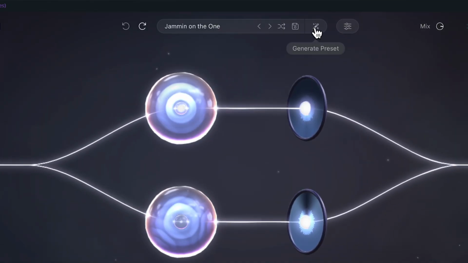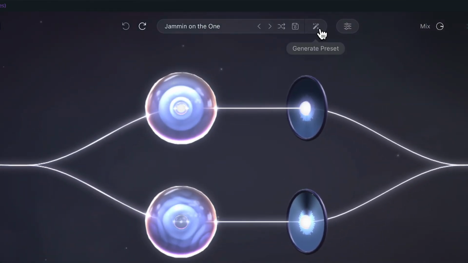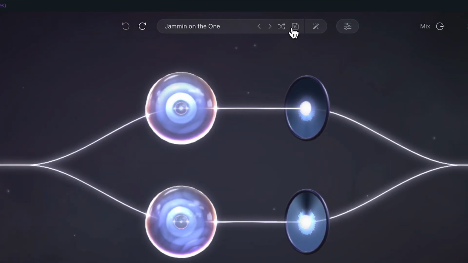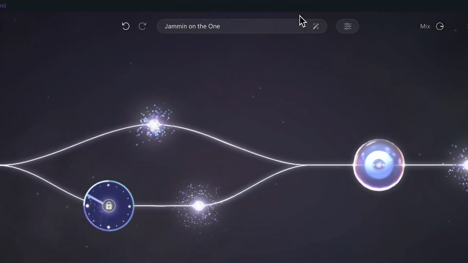Another great feature that I like is you could generate a different preset by hitting this magic wand. So if you're not feeling any of the presets, you can just hit this and test it out. I'm pretty sure you get the gist of it. Now we can move on and I can show you guys how to make accents and phrases.